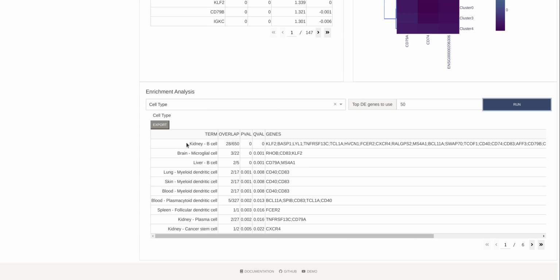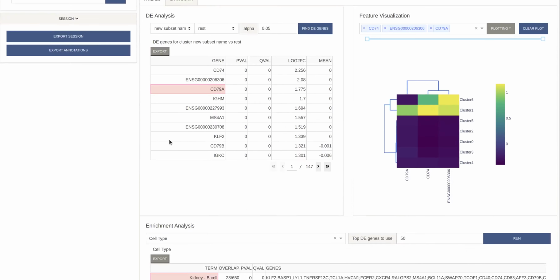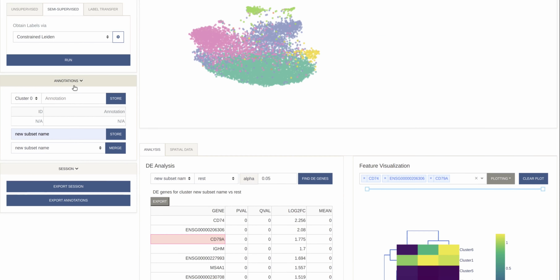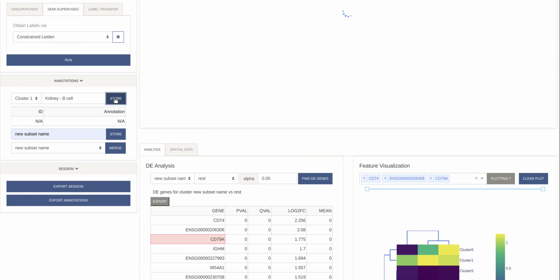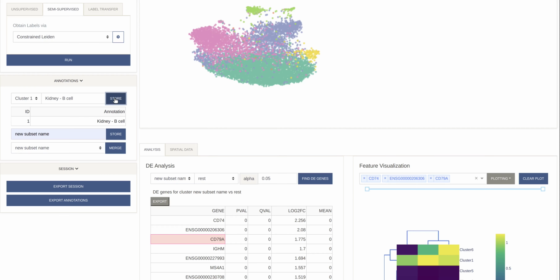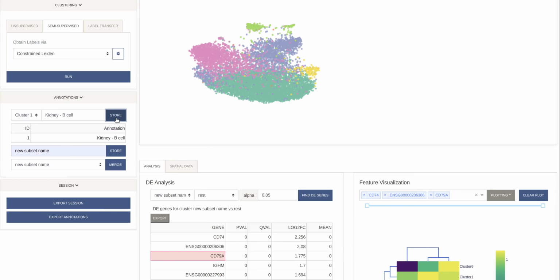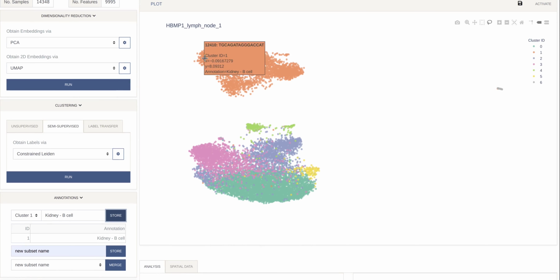For example, if we want to annotate this cluster as kidney B cell, we can copy it and go to the Annotations panel, select this cluster 1, type the cell type, and click Store. Then the annotation will be stored here. You can also view the annotations here.